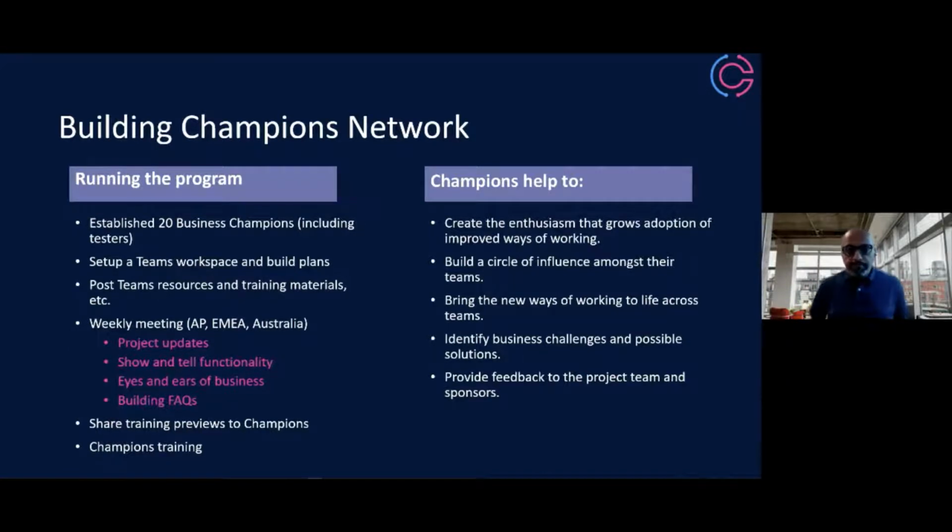So building the champions network, we established 20 champions across the 10 countries. The idea was to help understand the teams and everything else that goes around it, but also to set up a team workspace for them and then be able to use that. And that's naturally with any product that you would do.